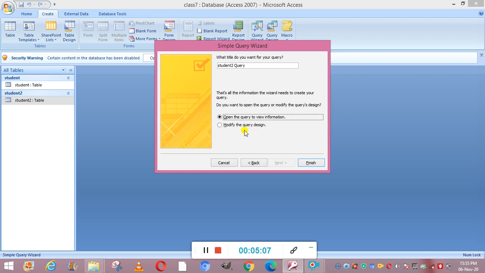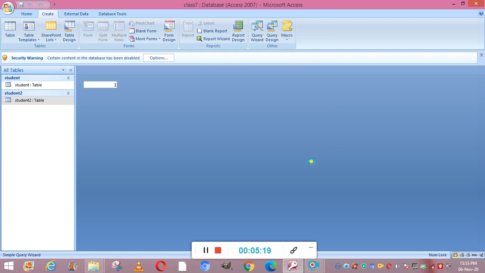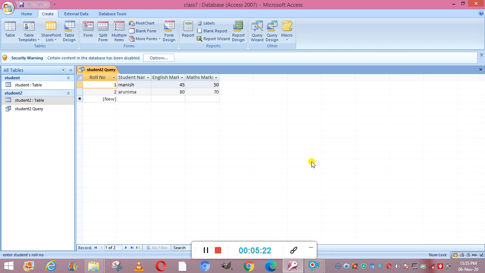Now it's showing what title we want to give to our query. So suppose we are giving this only student 2 query, this name we have given to our query. Okay, now we will click on the finish button. Now our query has been created. So this is your query, student 2 query. Okay, so these are the steps to create a query.